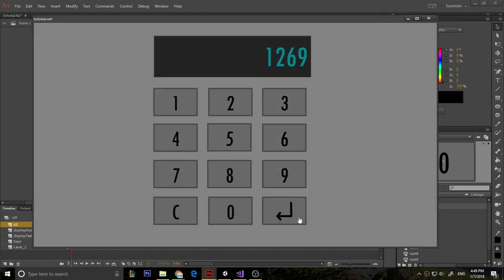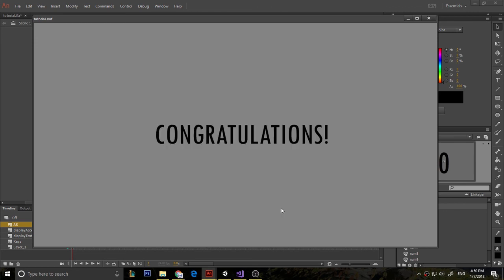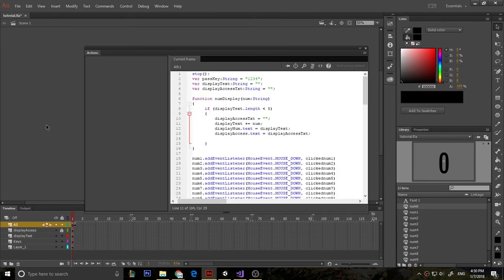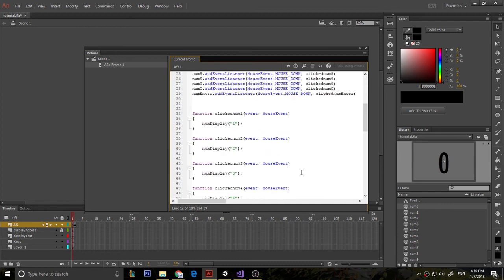If you type a false password, press enter, it says denied. If you type something, press C to erase. And if you type 1, 2, 3, 4, the correct password, press enter. Congratulations. So yeah, that's pretty much about it for this tutorial.